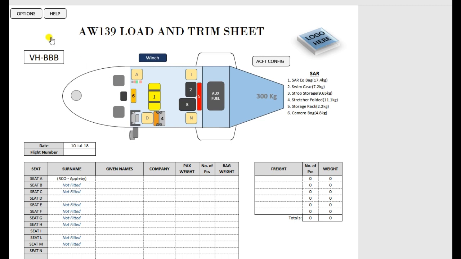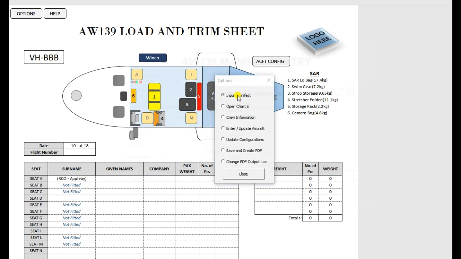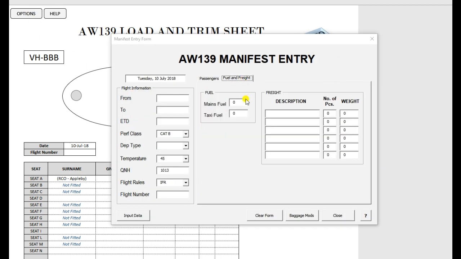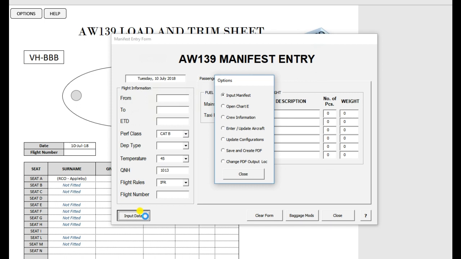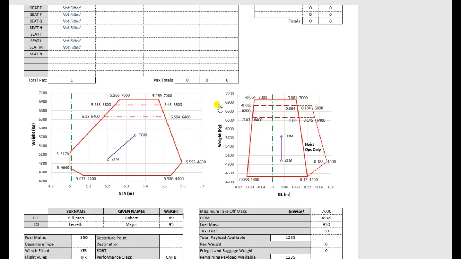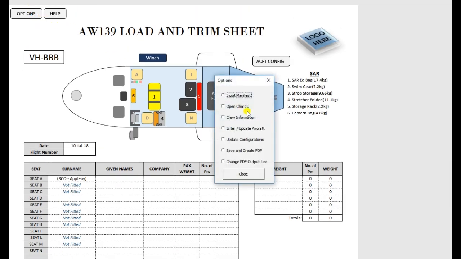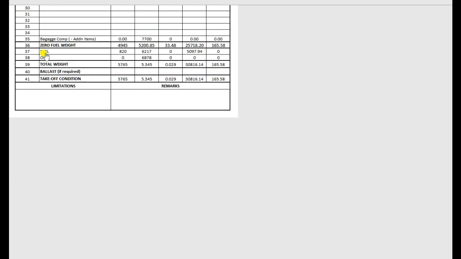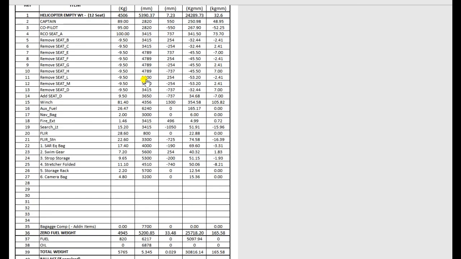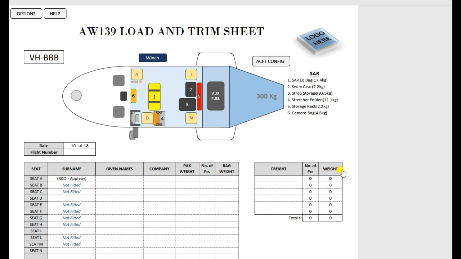So now all we have left to do is enter the fuel. You do that in the manifest. Fuel and freight. 850 of fuel, 30 of taxi, input. Down below you'll now have your zero fuel mass and takeoff mass indices on the charts. Again, you can check your chart E. So fuel has been entered 820. That's all good to go.